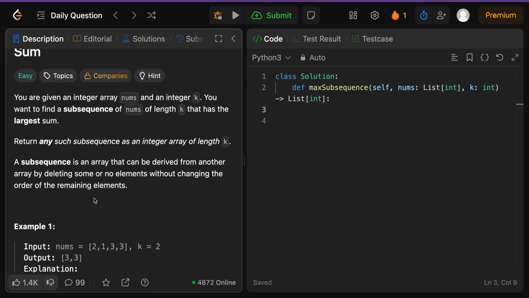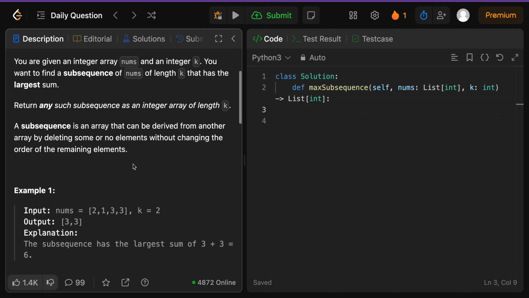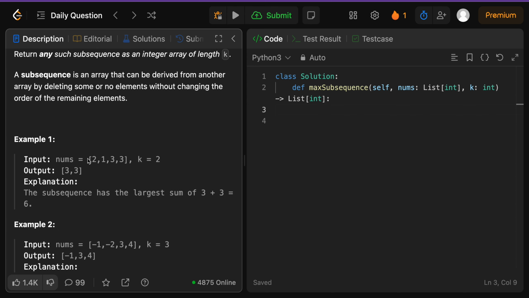Let's quickly define what a subsequence is. Basically, it's an array that can be derived from another array by deleting some or no elements without changing the order of the remaining elements. So we have to preserve the relative order of the elements we choose for our maximized sum subsequence of length k. In example 1, our input array nums is 2, 1, 3, 3, and k is 2. Effectively, we want a subsequence of length 2 with its sum maximized.